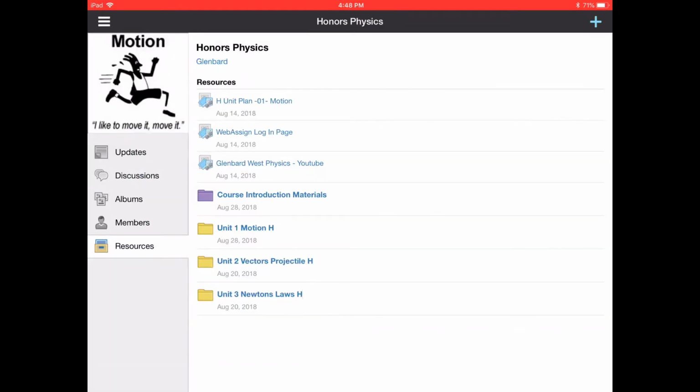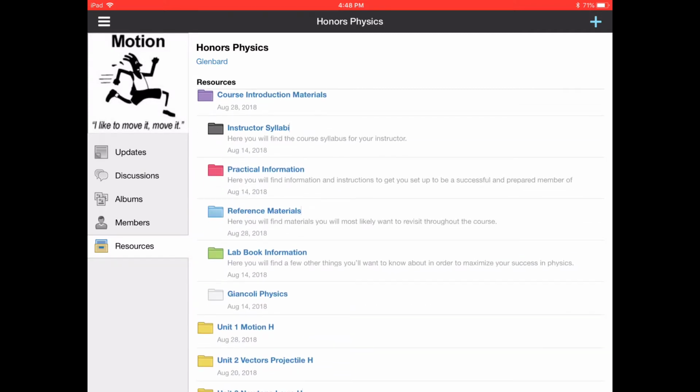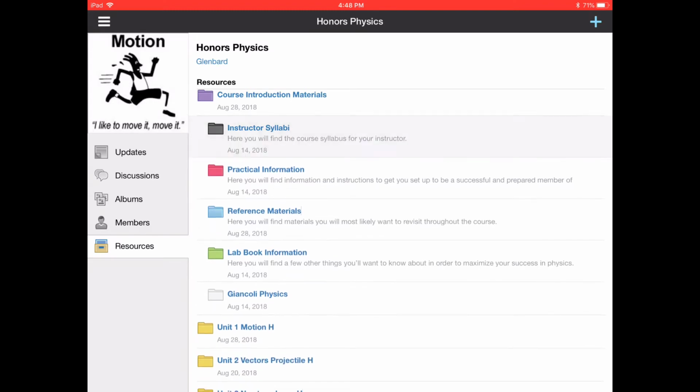I'm going to jump back over to the resources area, and I want to talk a little bit about the folders. So in the course introduction folder, that's the first one. There's a whole bunch of goodies in here, starting with the instructor syllabi. There you'll find both myself and Mr. Medic's syllabus for the current school year if you ever need to access that.